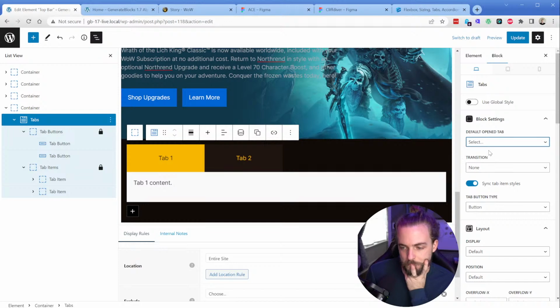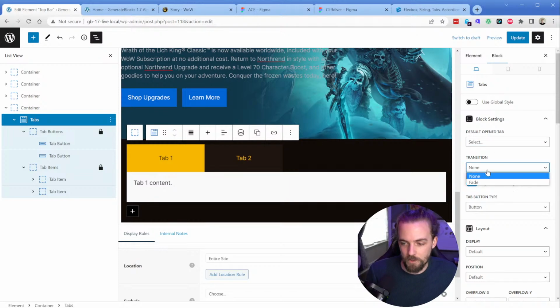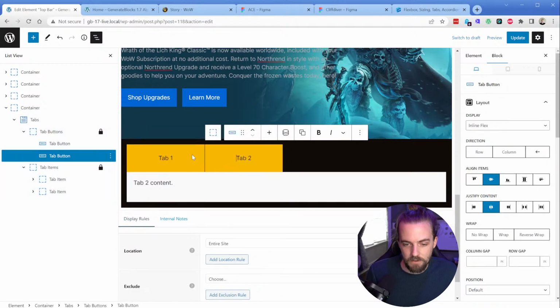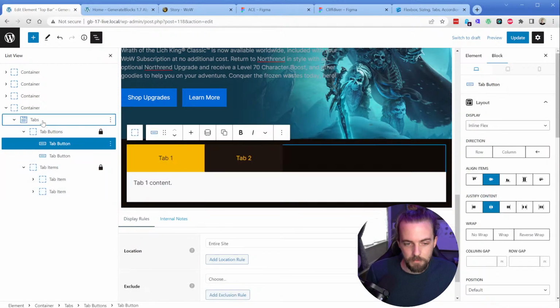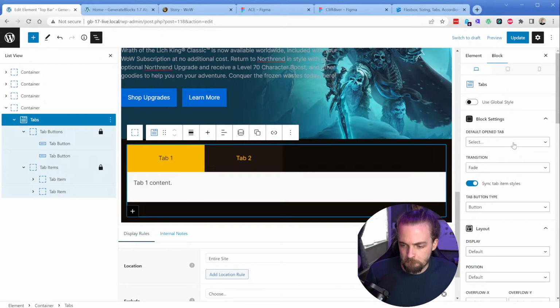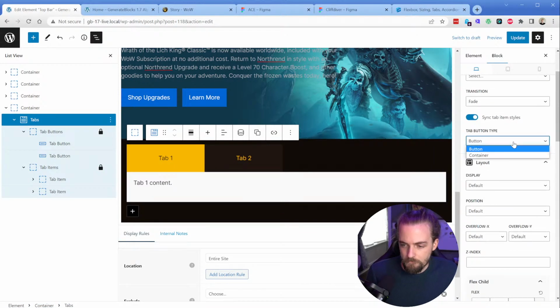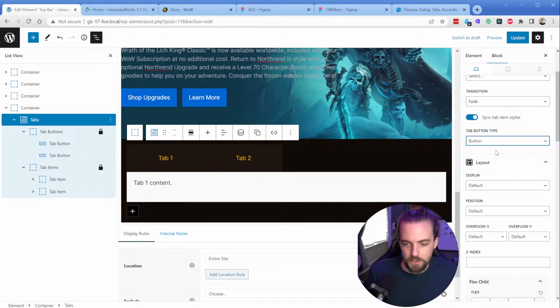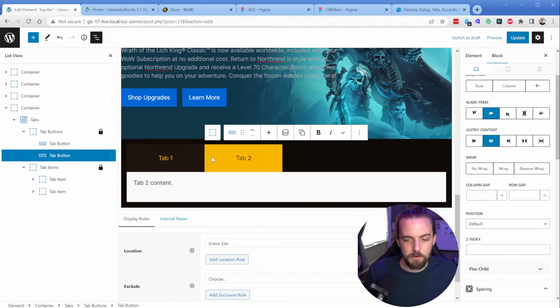Can I have none of them? So, here we go. This is why. So you can sync tab item styles with that, which is super cool. And then transition of fade. I assume maybe it doesn't work on the back end. Tab button type can be a container or a button. Interesting. Oh no, it took away my colors. Oh no, it didn't. It just deselected my tab. I see.